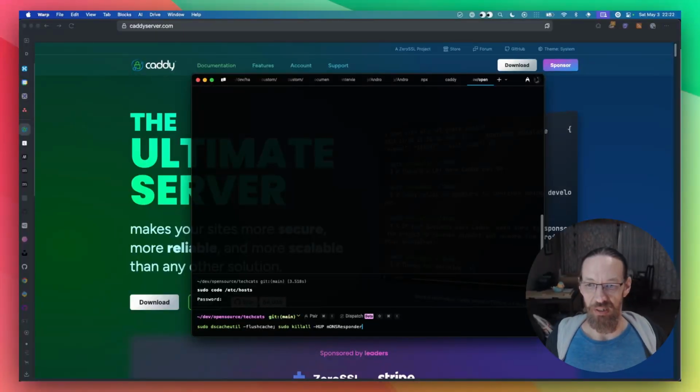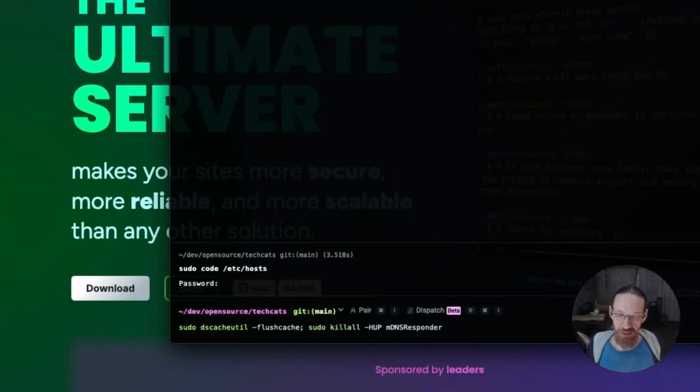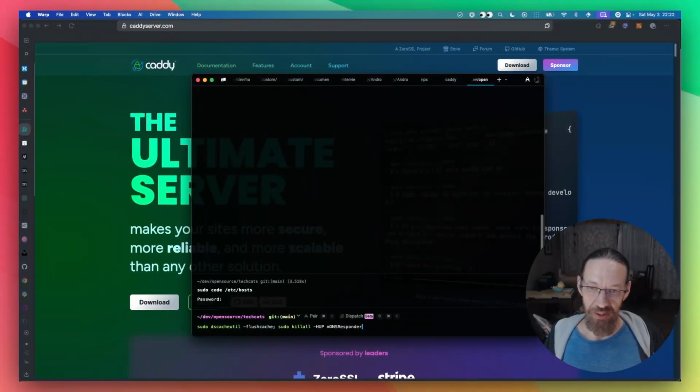Now I want to run this thing, and it may or may not be necessary, but this ensures that your local DNS will immediately pick up this change to your hosts file. So again, it's a sudo command that basically flushes the cache, and then it basically kills the mDNS responder. But what happens is it just immediately starts up. So it sends this HUP, which means hang up. And then what that does is it just reloads its configuration.